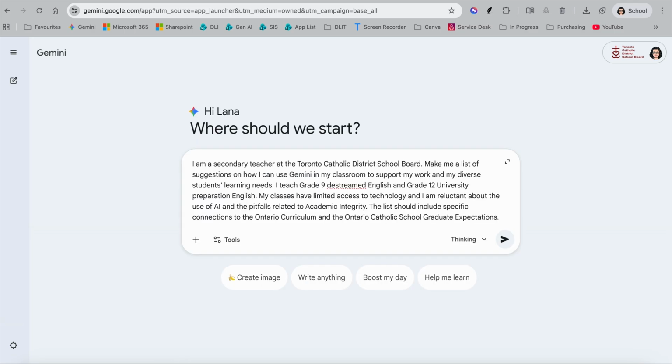Okay, so this is what I've come up with using the PARTS framework. I am a secondary teacher at the Toronto Catholic District School Board. Make me a list of suggestions on how I can use Gemini in my classroom to support my work and my diverse students' learning needs. I teach grade 9 de-streamed English and grade 12 university preparation English. My classes have limited access to technology, and I am reluctant about use of AI and the pitfalls related to academic integrity. The list should include specific connections to the Ontario curriculum and the Ontario Catholic School Graduate Expectations. And let's see what we come up with.